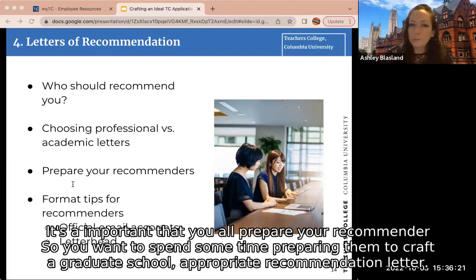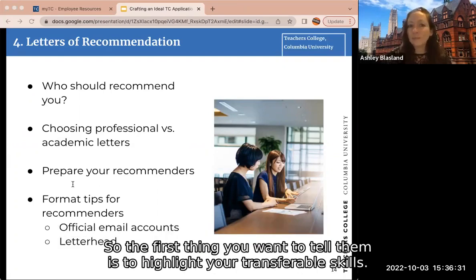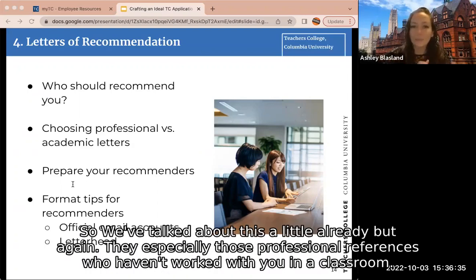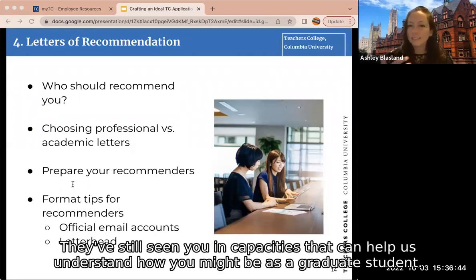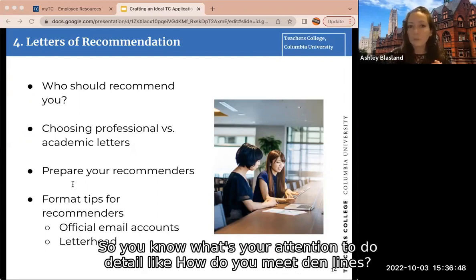It's important that you prepare your recommenders. So you want to spend some time preparing them to craft a graduate school appropriate recommendation letter. So the first thing you want to tell them is to highlight your transferable skills. We've talked about this a little already, but again, especially those professional references who haven't worked with you in a classroom, they've still seen you in capacities that can help us understand how you might be as a graduate student. So, what's your attention to detail like?